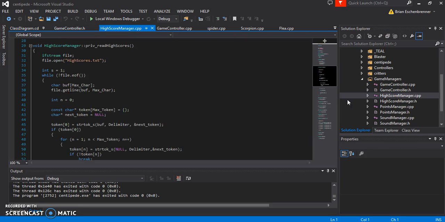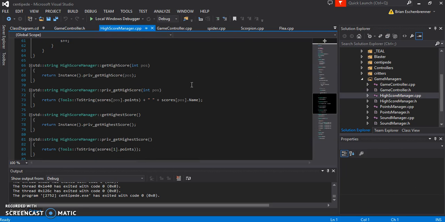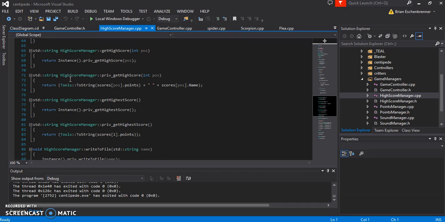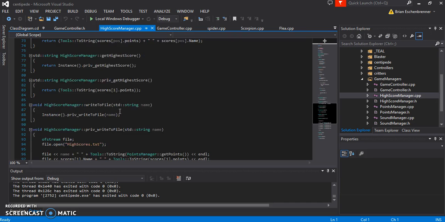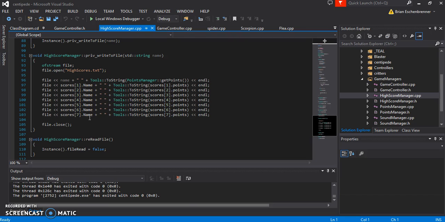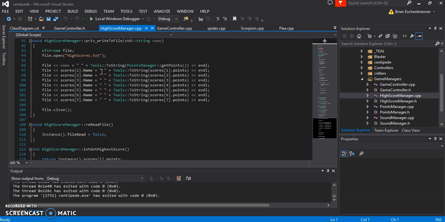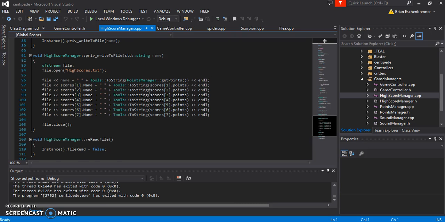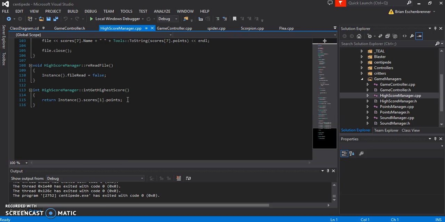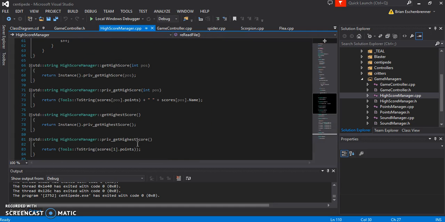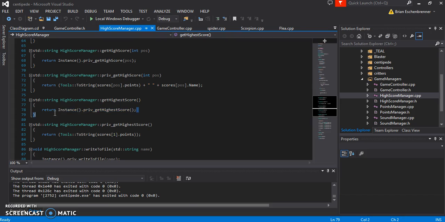So then we have our high score. It reads through, you can get the highest score, you can get the integer of the highest score, so I can compare. This is where it writes back to the document, so that I can put the new high score at the top. Otherwise, most of this is just returning the scores for the HUD's sake.